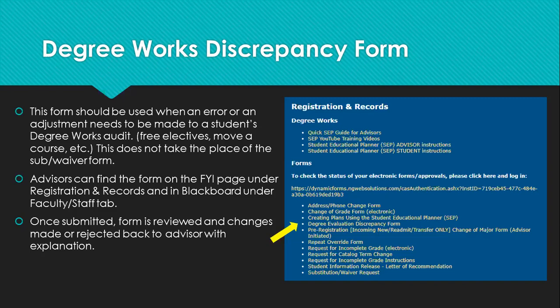Or maybe there's a course that it could fulfill 2 different areas and you want it to fulfill one, but it's in another. This would be the form that you can fill out. It is on the FYI page. I have a screenshot of it right there on the right. It's under our registration and records page, along with all of the other electronic forms that are out there for you. But this form does not take the place of a sub-waiver. Just a side note to advisors.